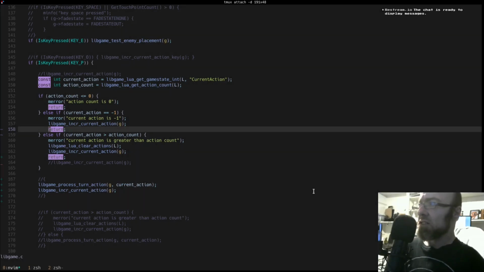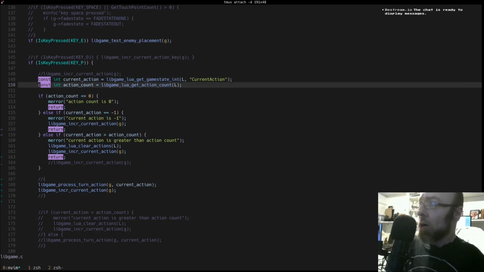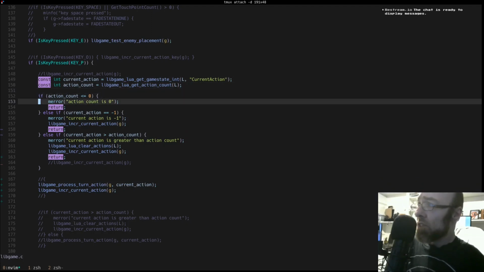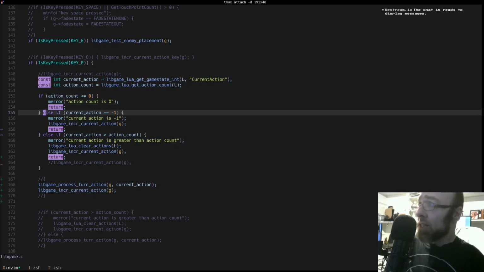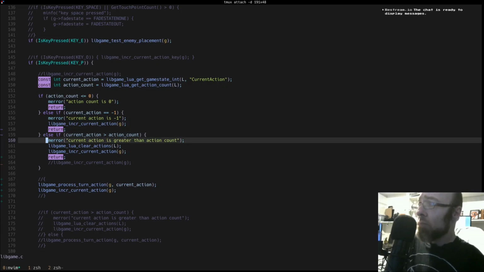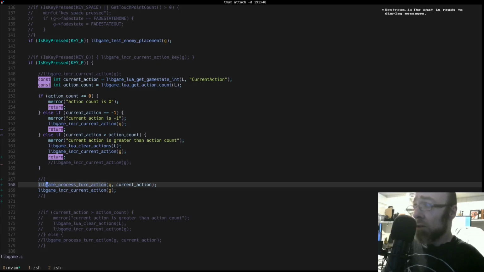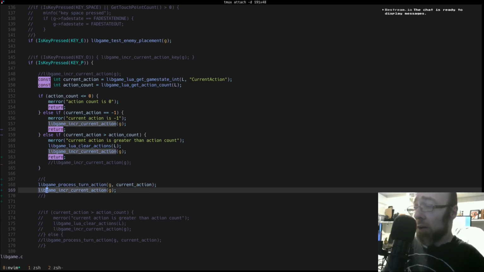Here's the code that handles the stepping at the moment. We grab the current action and the current action count. We check to see if we even have any actions to begin with. Check to see if current action is -1, and we check to see if current action is greater than the action count. Otherwise, we process the turn action and then we increment the current action. Pretty straightforward. But this is just like the main inner part of this loop.